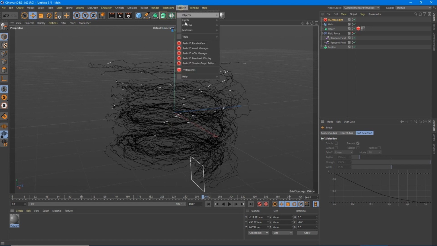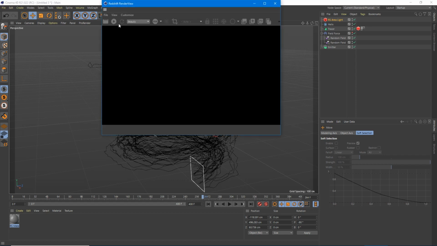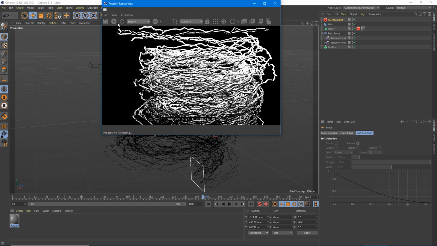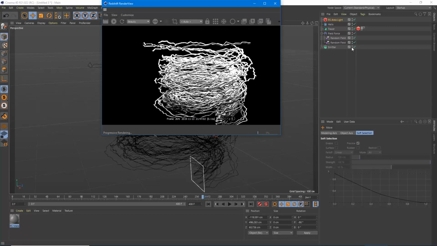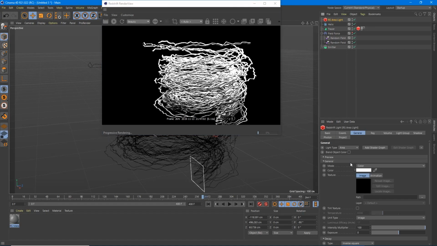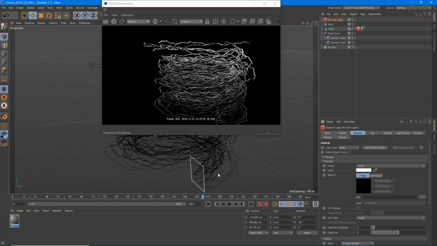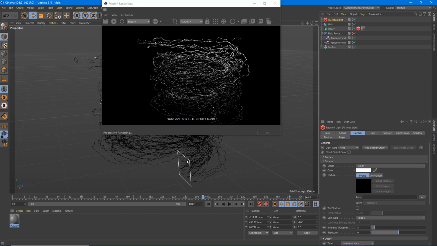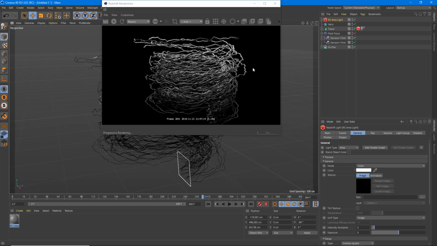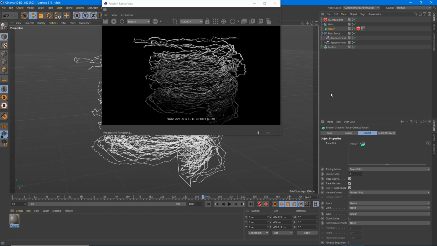And now we're gonna go to Redshift, render view. Look at that, wowie. Let's turn down that light. Let's do about 5 instead of 100. Now we're talking. So we've got this really cool growing cylinder thing, and we can tell it's kind of lightning bolty. I don't really like the way that looks.